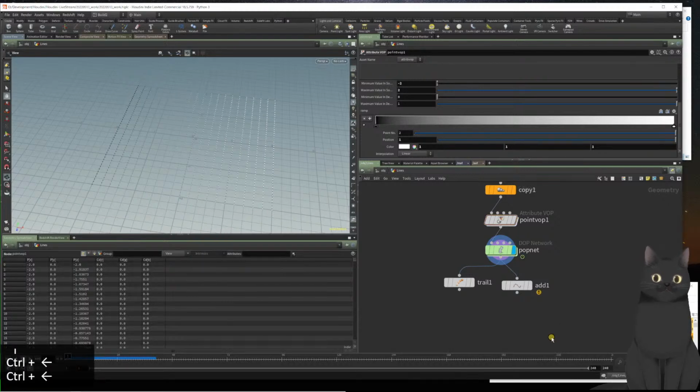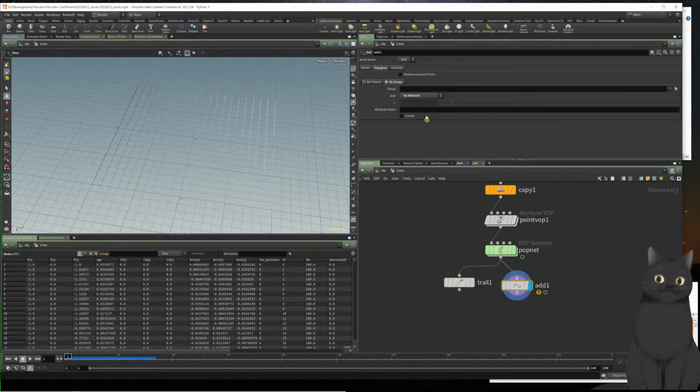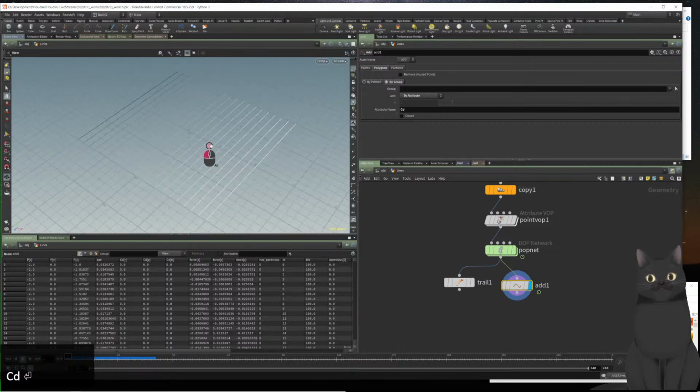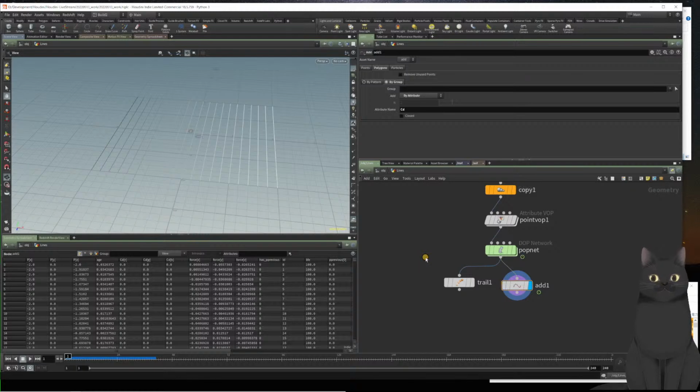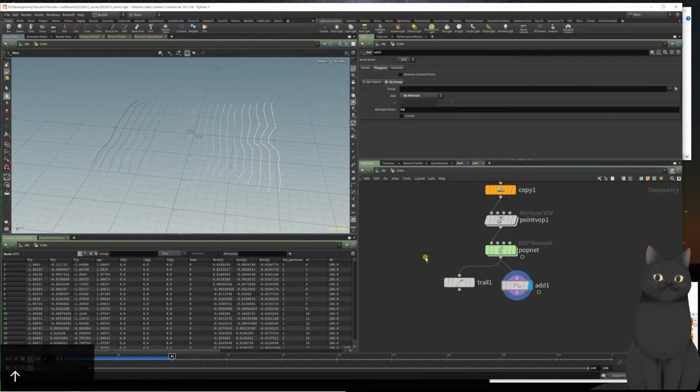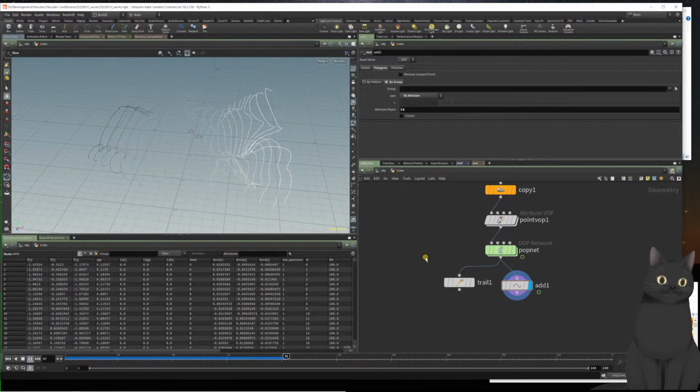But now on add node, we can go to add attribute, and on attribute name, we can simply put the color. Pretty cool. So if I press play now, you see we have splines behaving with the PopNet force.